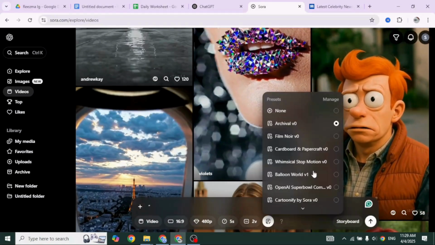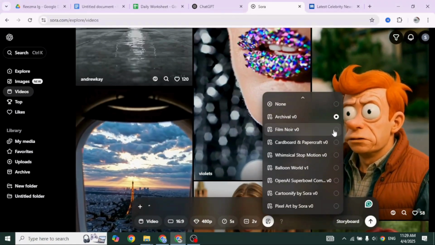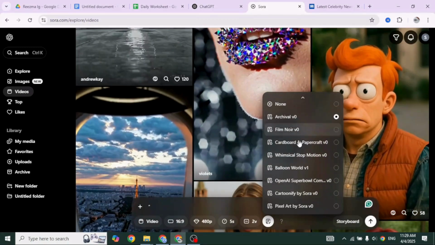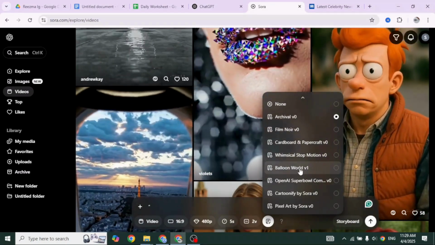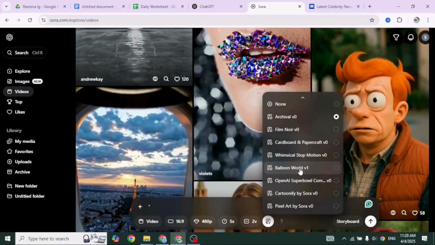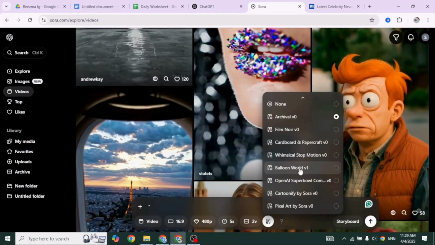If you want more control, you can create your own style preset. Give it a name like Retro VHS Jungle, add a desired lighting, camera angles, film stock, colors, and even upload a reference image. Sora adapts to your aesthetic instantly.